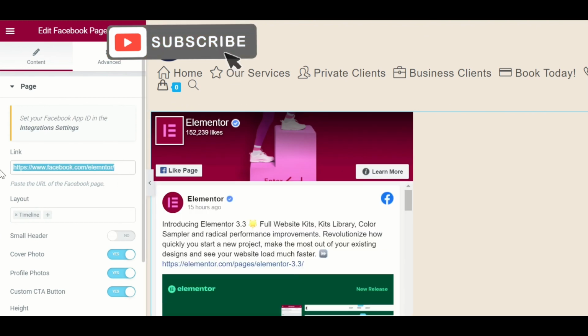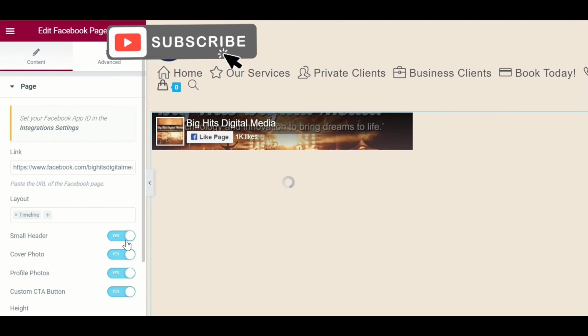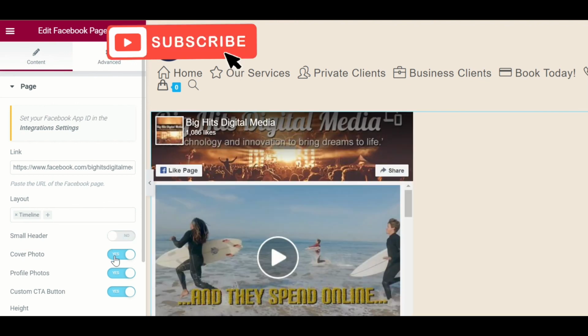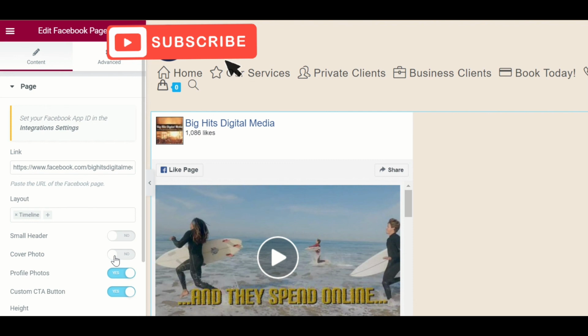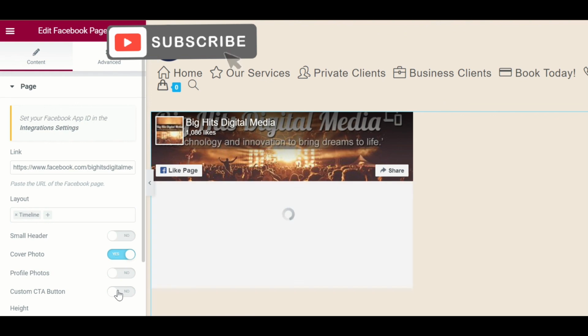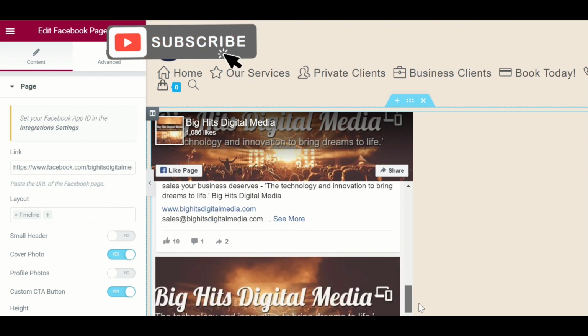Here's my page. I'm going to change this link from the default to our page. And I can choose whether it's going to be a small header or a bigger header. I think the bigger header is better. Cover picture or not. Profile picture or not. Call to action. So I can have a little call to action button such as these: share the page or like the page. And this will give a live feed to Facebook and to your social media.